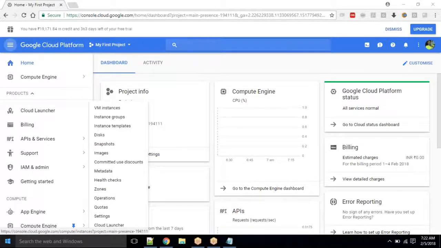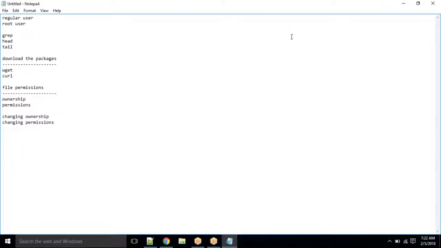So today our agenda is this one. We'll see what is regular user, what is root user first.